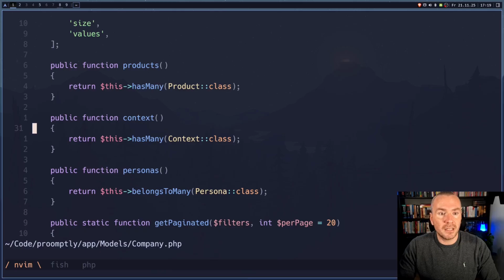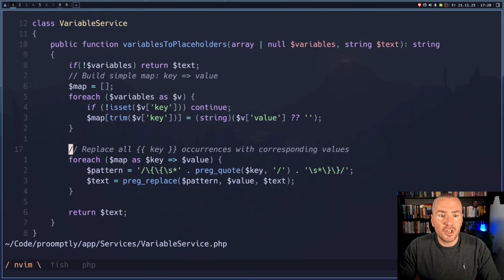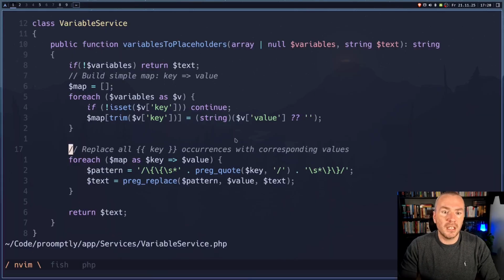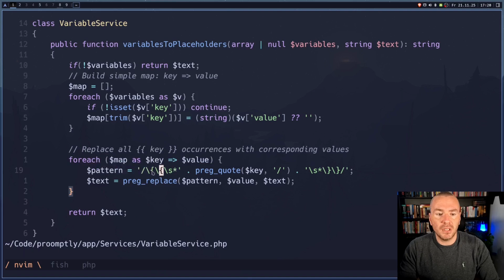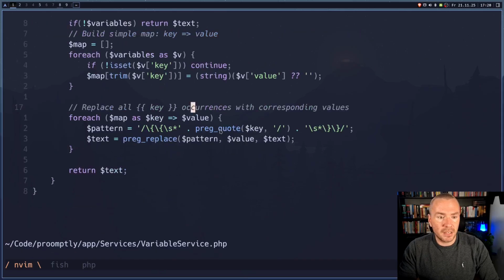The next is, I would say, the variable service. It changes all the variables. What we have shown here, these variables, is actually this part of the code. It first replaces every double curly brace key with the actual value. It first builds a simple map with the key-value pairs provided to the method, trims everything, and replaces it with a simple regular expression. So this is the whole magic behind it.